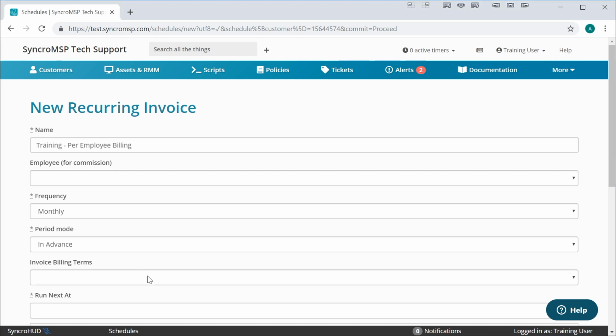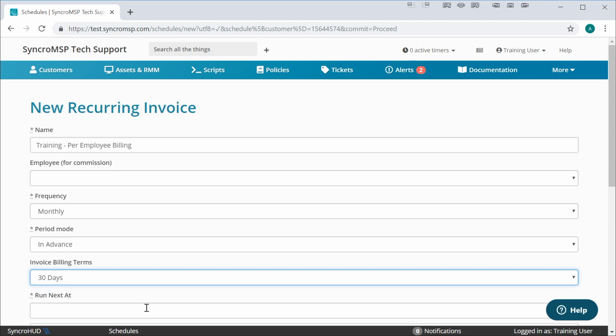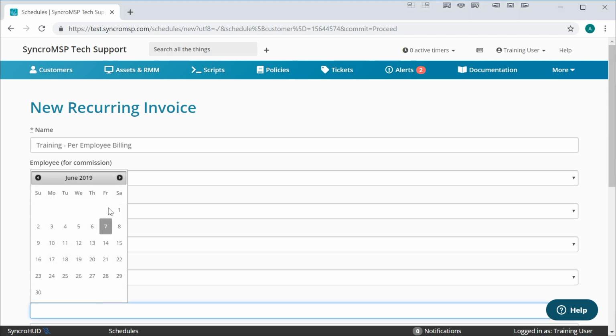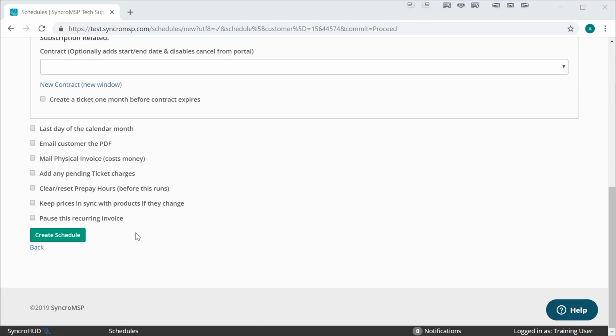Next, we'll set our invoice billing terms. The options you see here are the defaults, but you are free to create as many custom billing terms as you like, which can be done in the admin settings of Syncro. Run next at refers to the date you want the first invoice to be issued, and it will also become the date your frequency is calculated from. Lastly, we're going to check the Email Customer the PDF checkbox here, so the customer will automatically receive a copy of the invoice as it's issued.